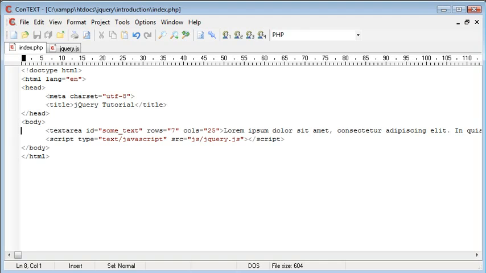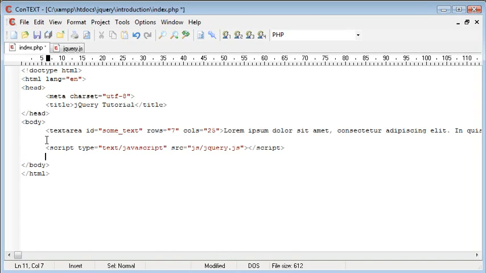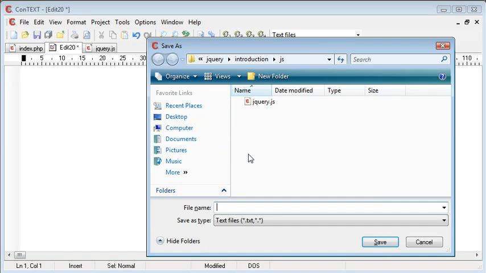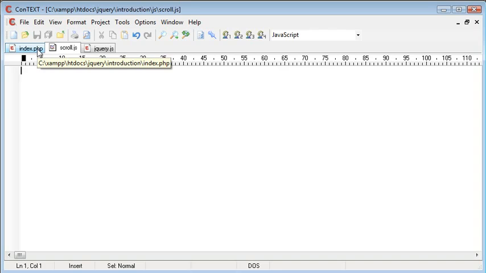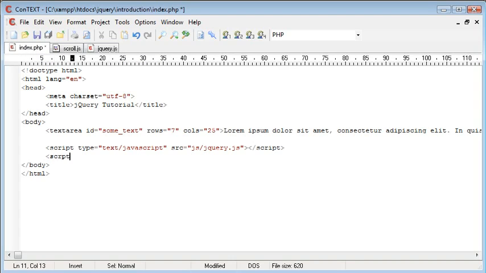We now want to create a file which we're going to include in our page down here with the scroll functionality and the event handler in there. So let's go ahead and create a new text file. And I'm going to save this as scroll.js inside my JS folder. Okay, so now that we've done that, we need to include that in our page. So let's go ahead and type script, type is equal to text/javascript. The source is going to be js/scroll.js, and we end the script there.